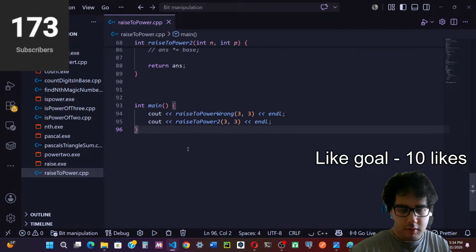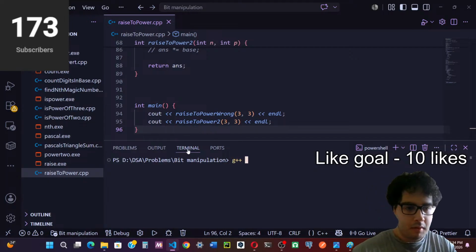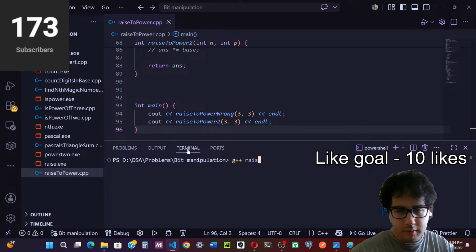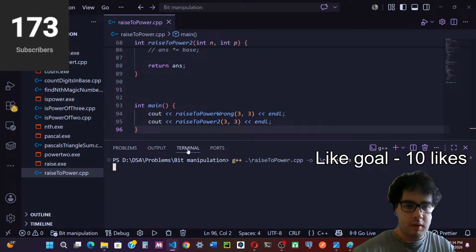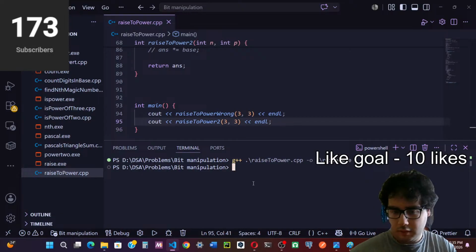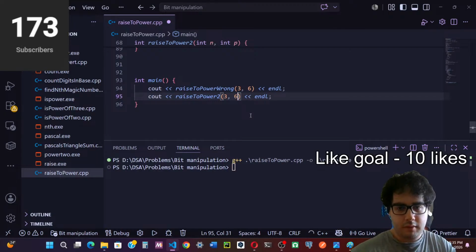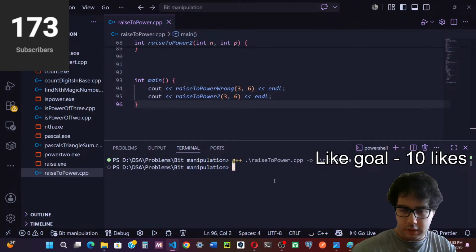Now let us run this file. So raise to power, dash o raise.exe, and we're going to see that the first answer is going to be 243, which is wrong, and the second answer is going to be 729, which is correct. Wait, no, this is to 3. We need to do to 6.